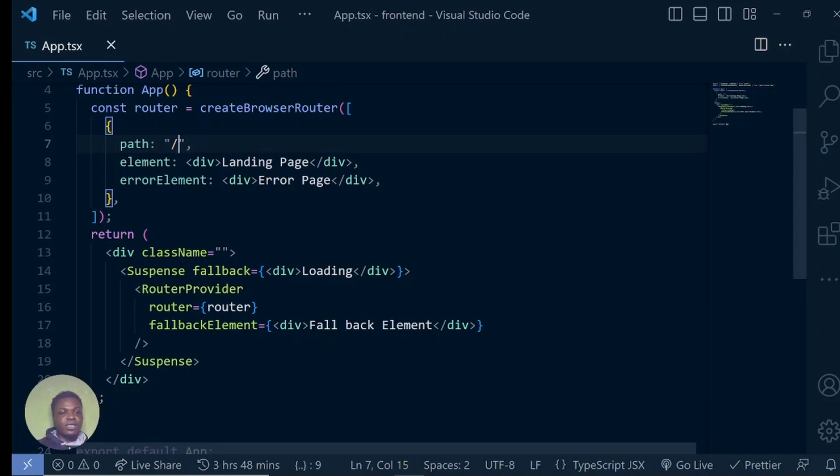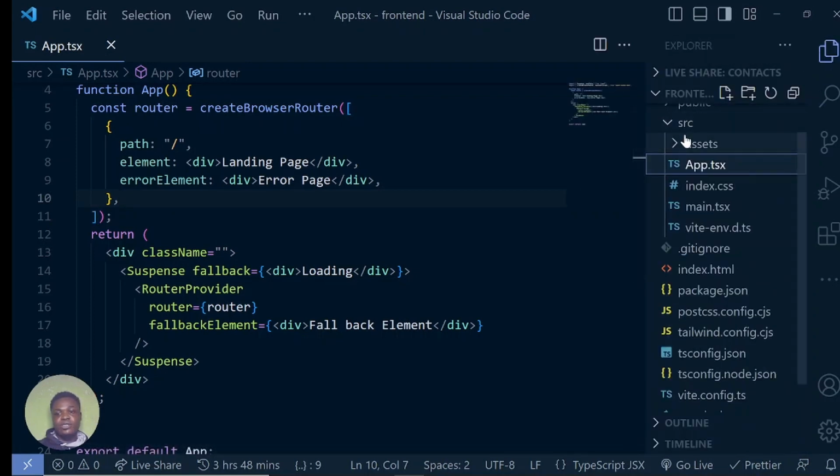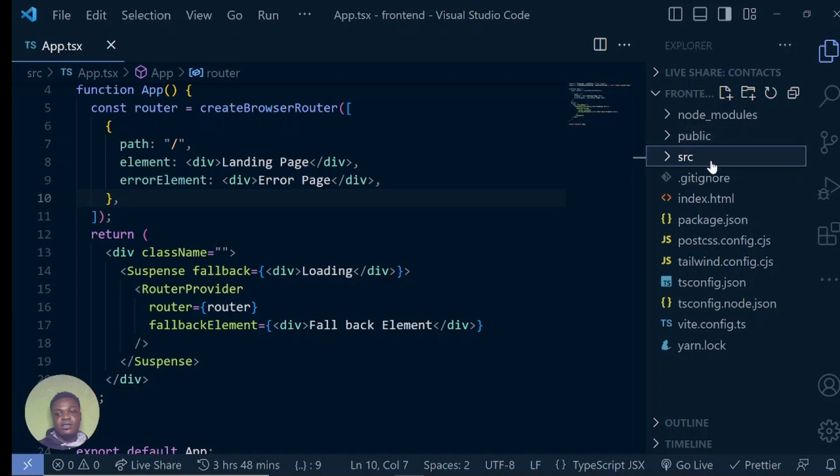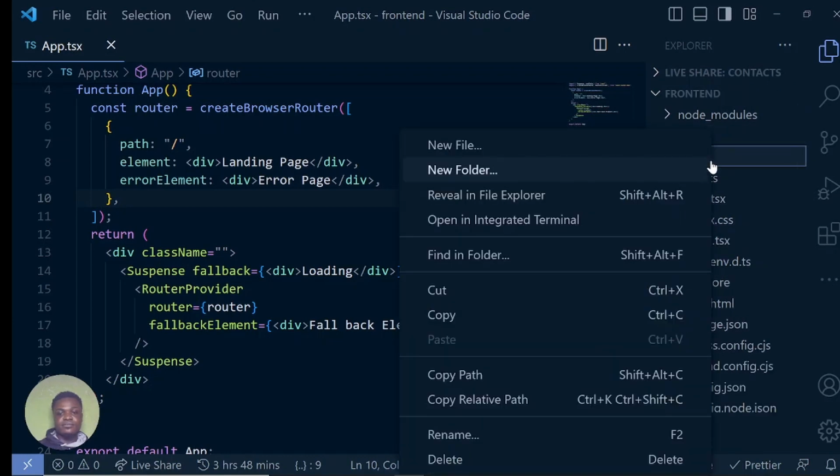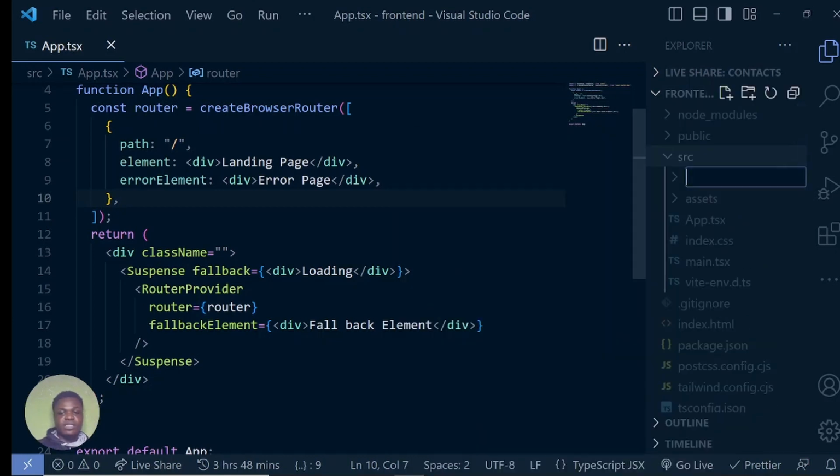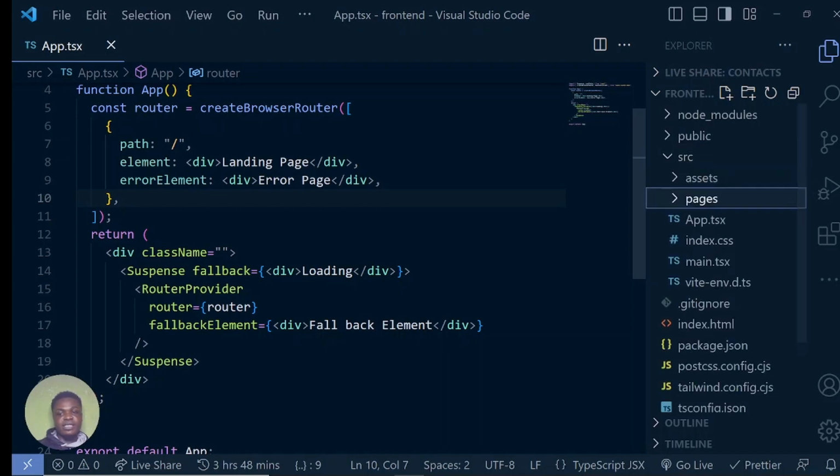So with this now, this is how we now pass in more. You can also create nested elements, but we'll get to that. We will do nested elements. So let's first of all deal with our landing page. We'll come back to deal with this loading state and all that. I'm going to go back here, and right inside my source folder, I'm going to right click, click on new folder, and we call it pages. So this is where our pages will live.